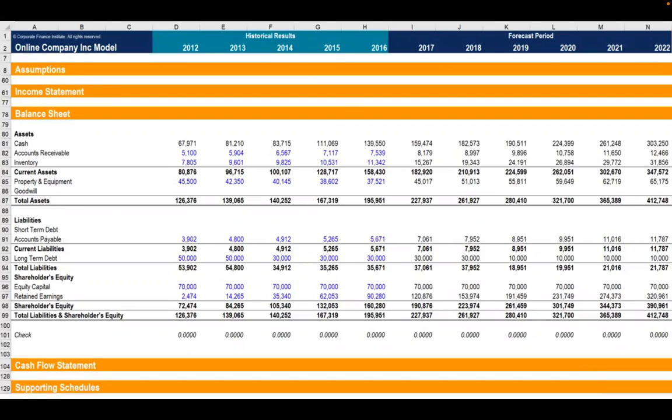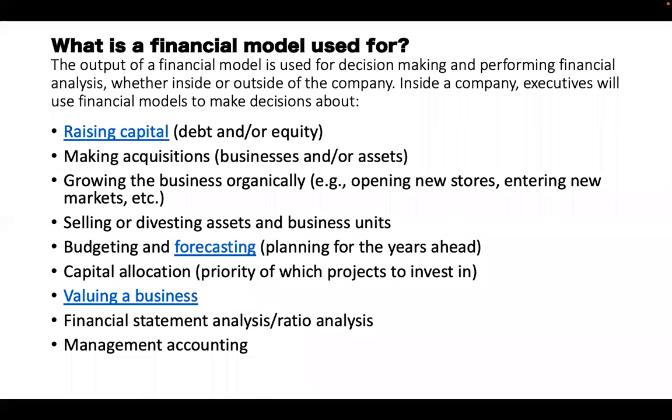Yes, sir. So this is only the theoretical aspect of it. I will help you understand how to prepare it using Excel also. So these are the historical results we have with us. These are the assumptions; if certain assumptions are there, we will put them down there. Then the income statement, the balance sheet, cash flow statement, supporting schedule. This is our historical result, and this is the forecast period and forecasted result, how our business would move forward.